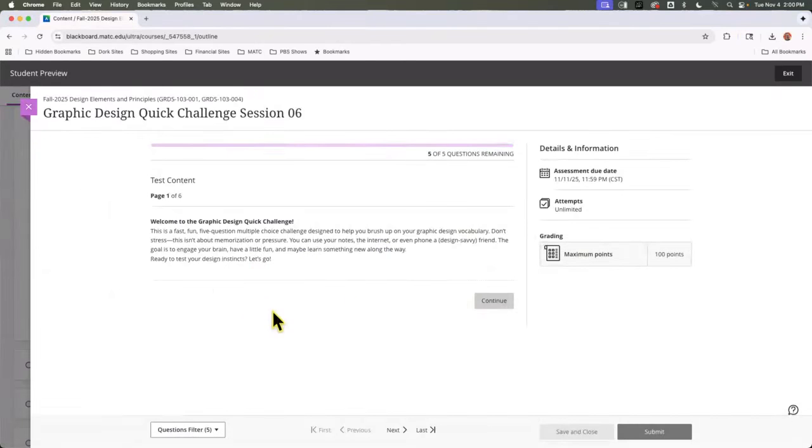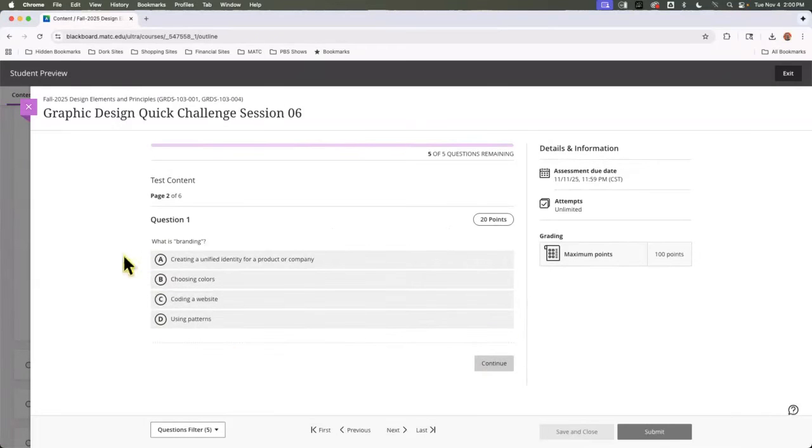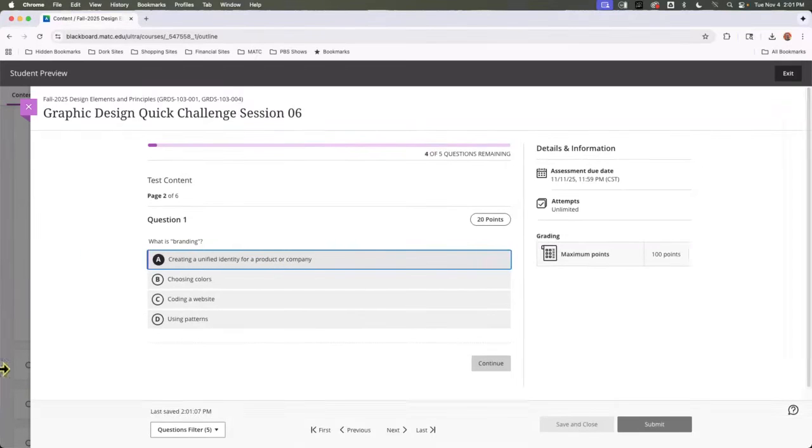As I say, for each one of these, please, oh please, use the internet to help you get your answers correct. Each one, there's 5 questions, each worth 20 points. You are allowed to use the internet. What is branding? Using patterns, coding a website, choosing colors, creating a unified identity for a product or company. I'm pretty sure it's that one. And then continue. There you go.